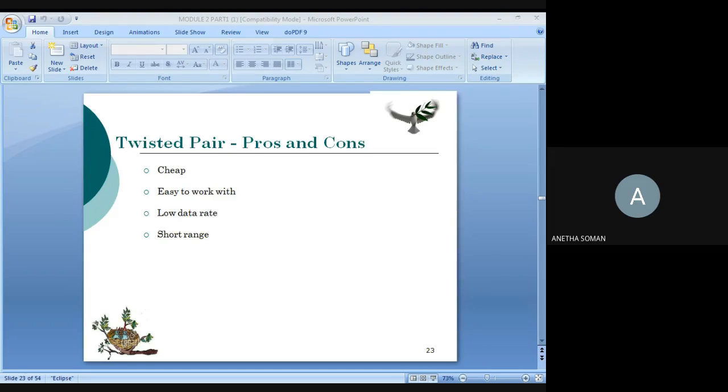Okay, what is the other type of guided media? After twisted pair, what have we learned? Coaxial cable. Okay, now what is the importance of coaxial cable? Tell me quickly how its construction is.